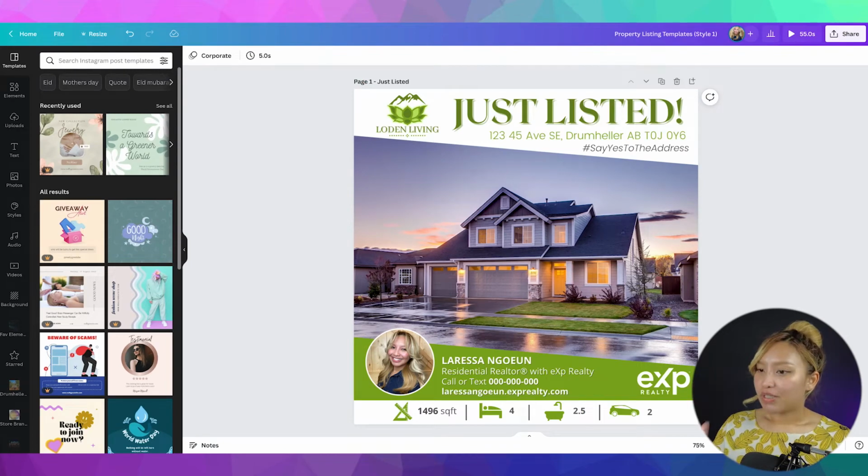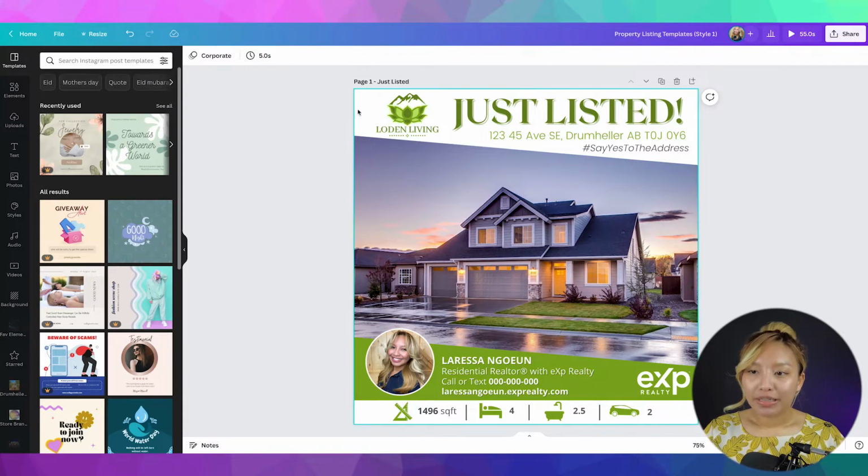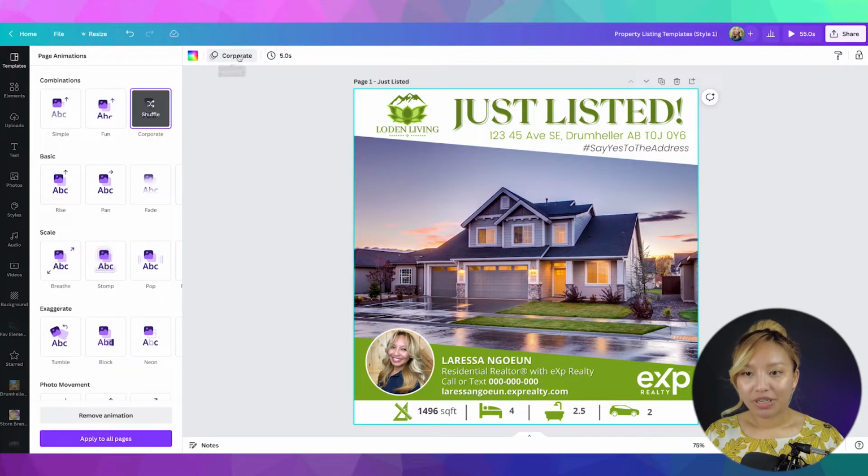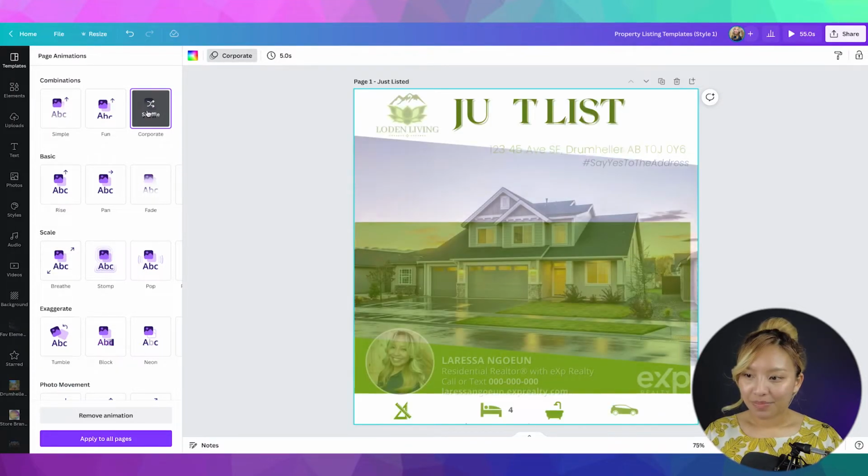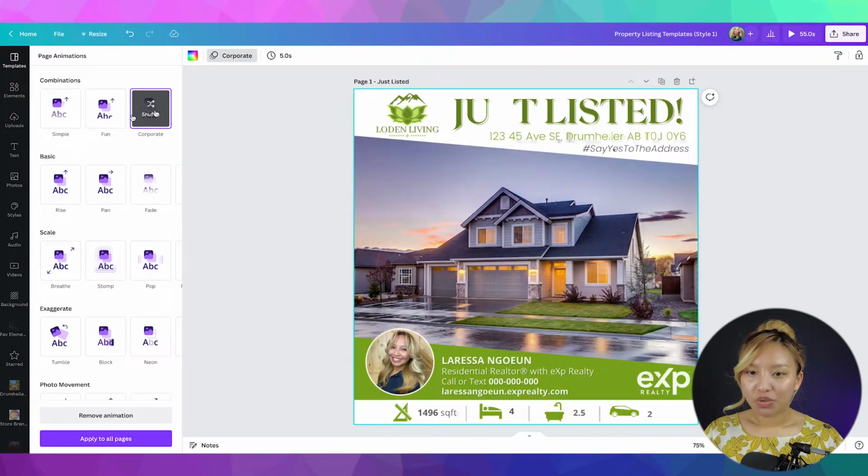But with this specific design, typically it is a static post, but what we can do in Canva is create this to be an animation, to give it some extra oomph rather than it being just a flat image. Now, to add animations, what we're going to do is just click the canvas there, and you'll see up here animations. Right now it says corporate because I have it on that setting, so there's things like that you can use, but really what you want to do is just play around with the animations.